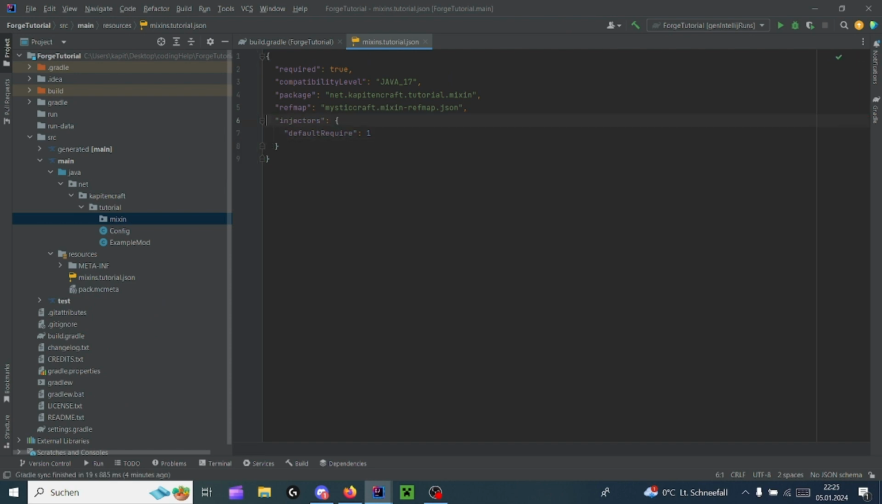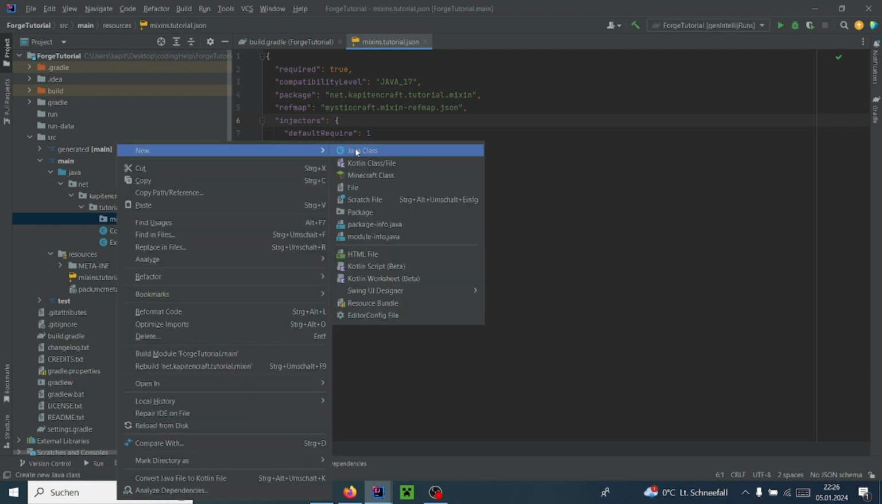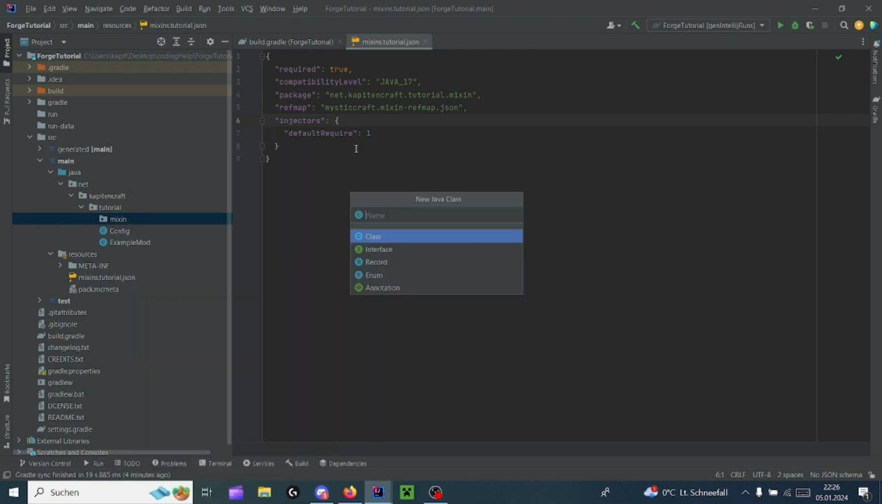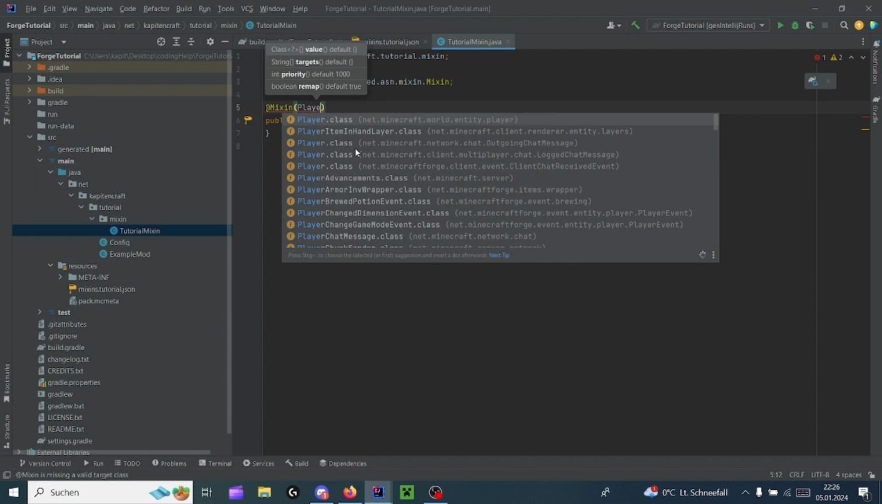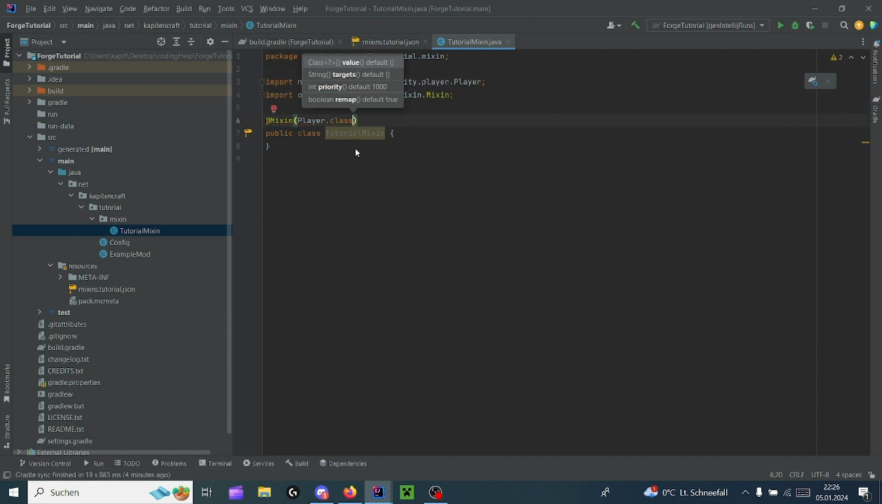Next, what we're going to do is go into the modding. What do we want to mod first? Tutorial Mixin. Open, and then we're going to mix into, what is this class? We're going to set the class to Player. Okay, Player.class. Thank you, IntelliJ.